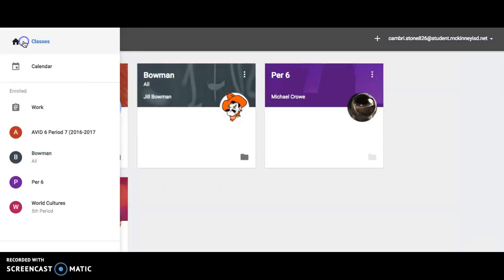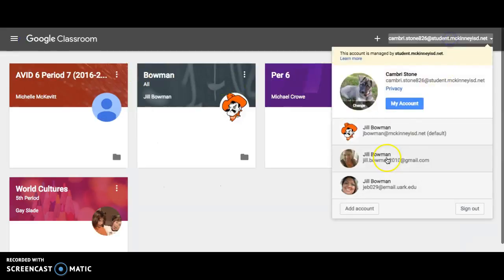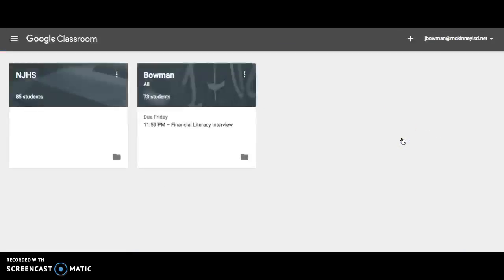So when you first get into Google Classroom, it's going to look like this. These are my two Google Classrooms. As you can see, I have one for my National Junior Honor Society group, as well as one for my classrooms. Now, I teach the same curriculum all day to all of my students, which is why I only have one classroom for them.